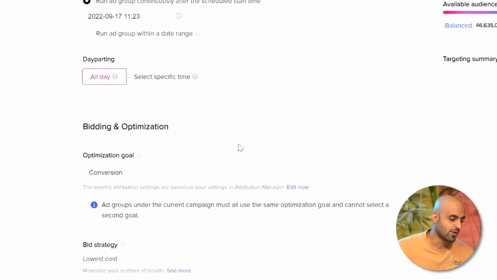So there you have it, guys. Those are the tips for the day. All TikTok targeting types explained and broken down.